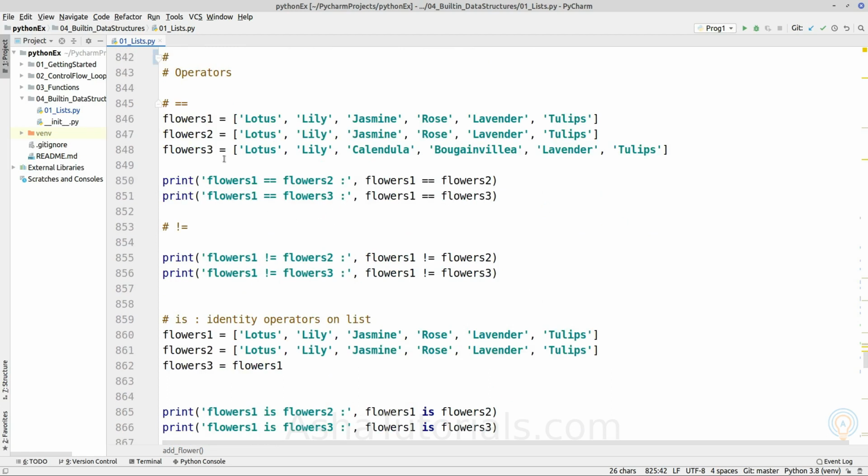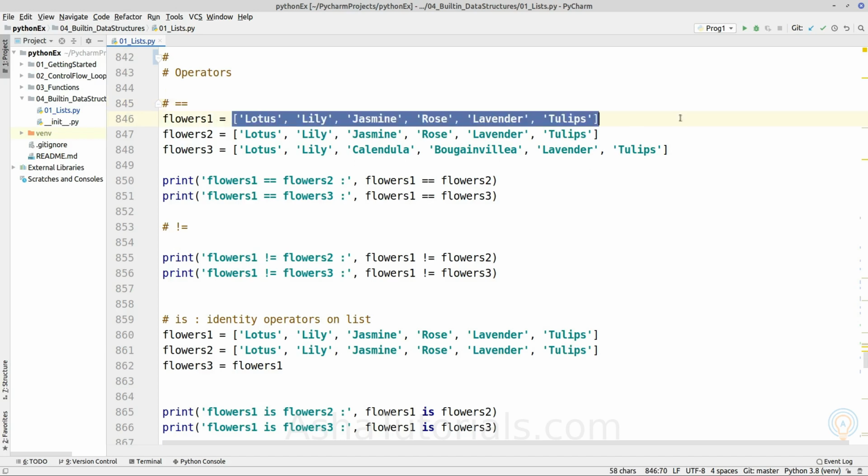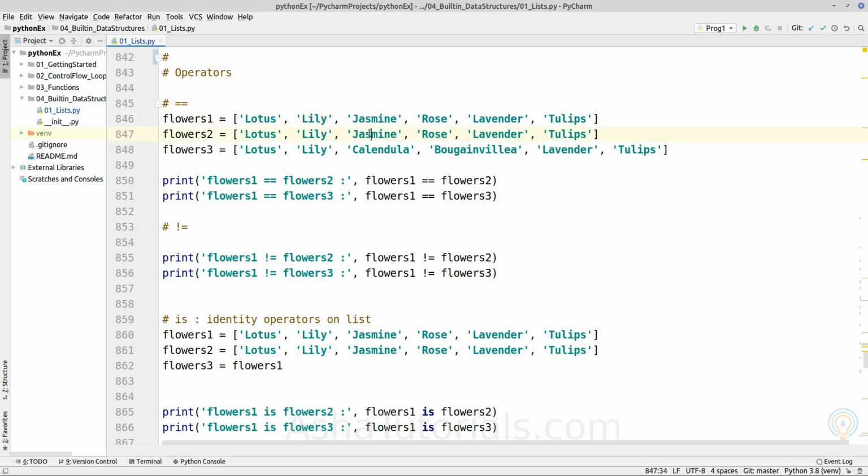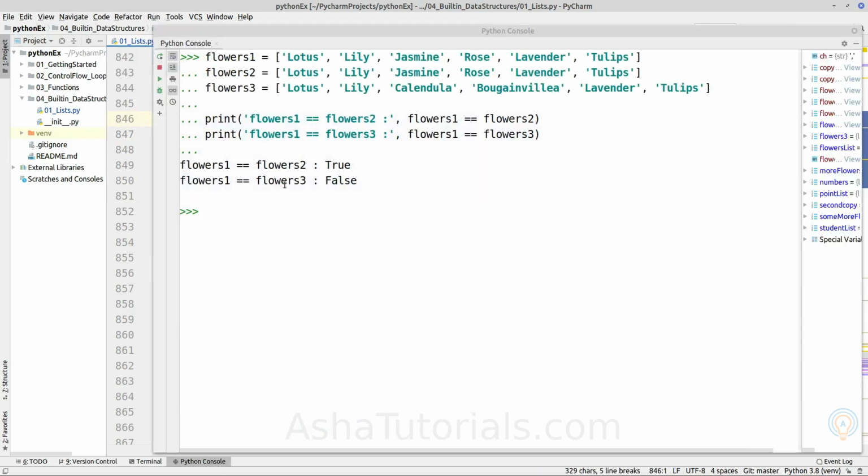First is the equals to operator, which evaluates or compares the value of elements of two lists. So if we have two lists, it will compare each element's value. If all the elements are equal to each other at their respective position, it will return true. So as we can see, flowers 1 is equal to flowers 2, and flowers 1 is not equal to flowers 2 is false.